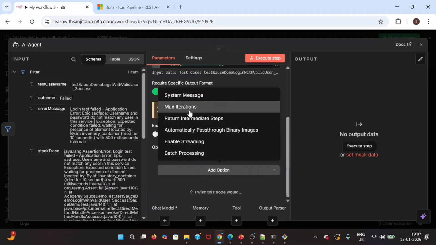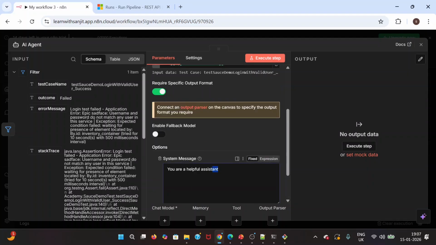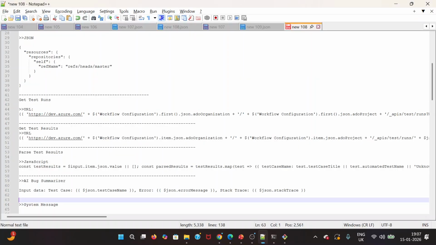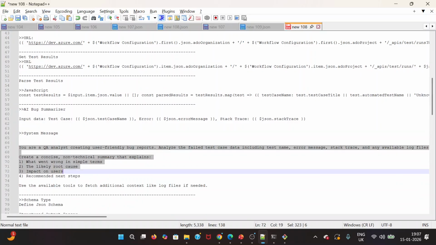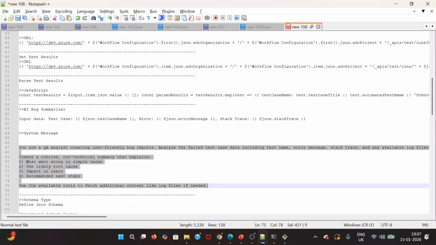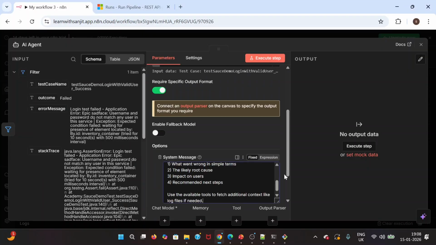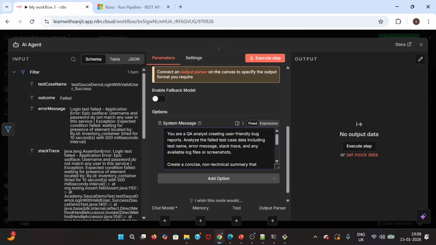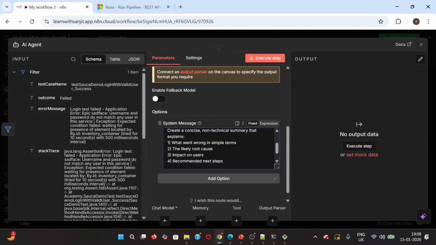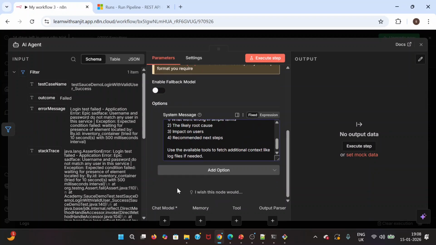Then we will add a system message. If you have already worked with an AI agent in n8n, you have to pass it, right? I have created that system message as well. It is something like this: you are a QA analyst creating a user-friendly bug report, analyze failed test cases. You can change this as per your need to make it more robust, but for now it is this one.